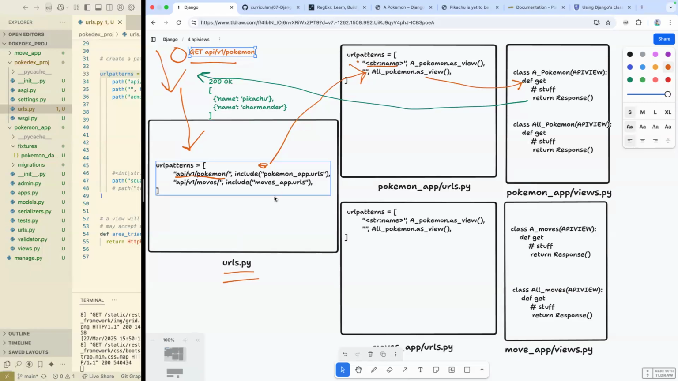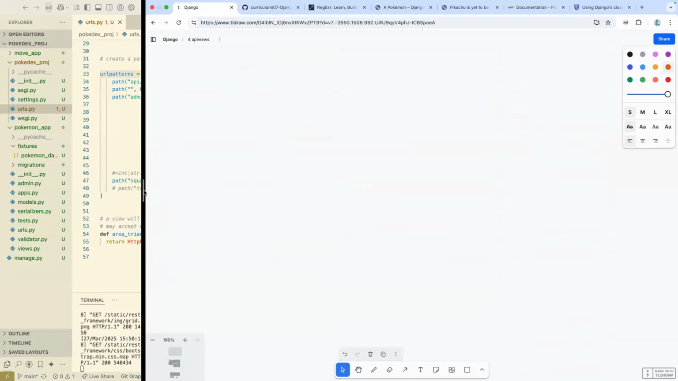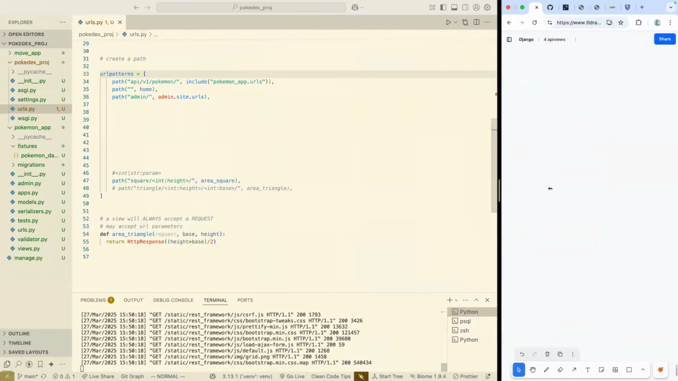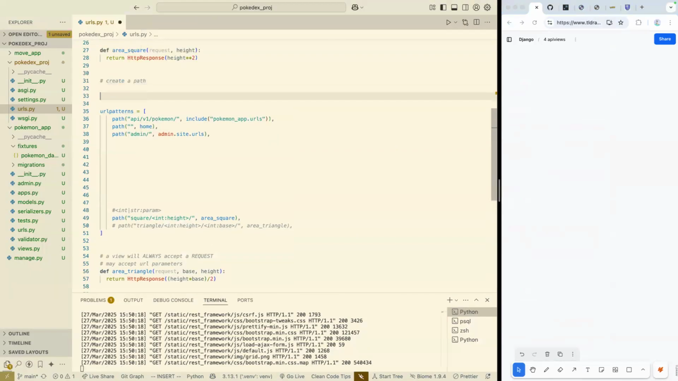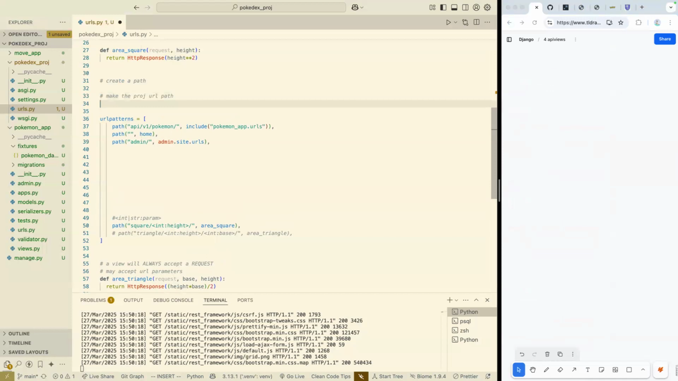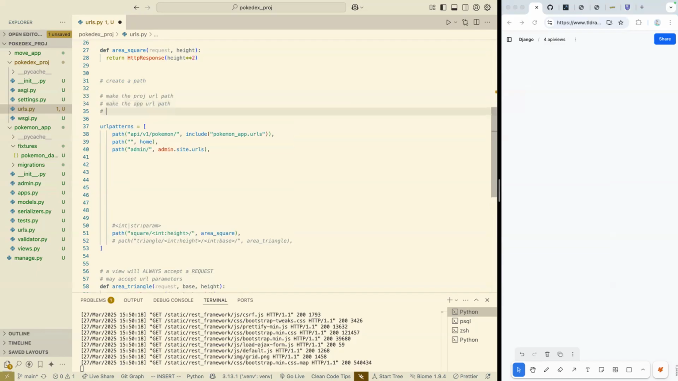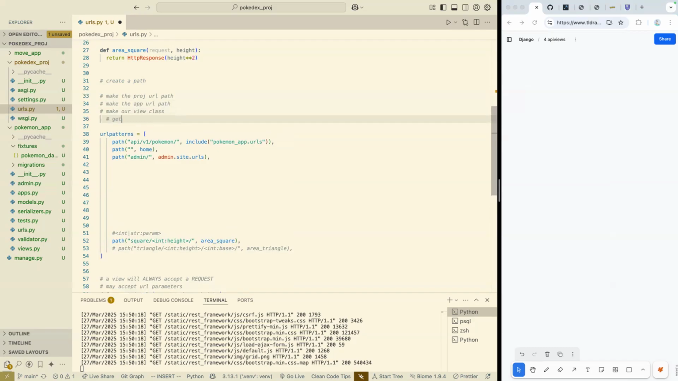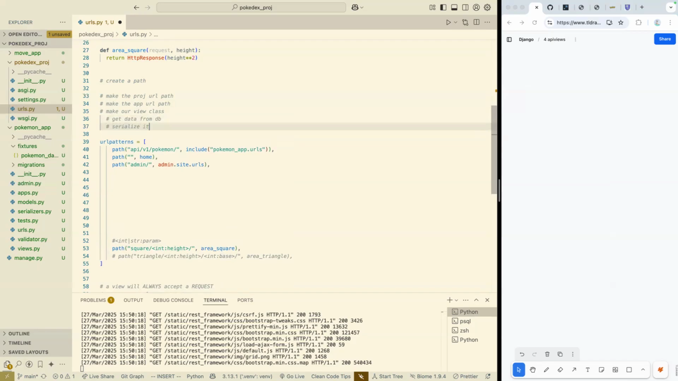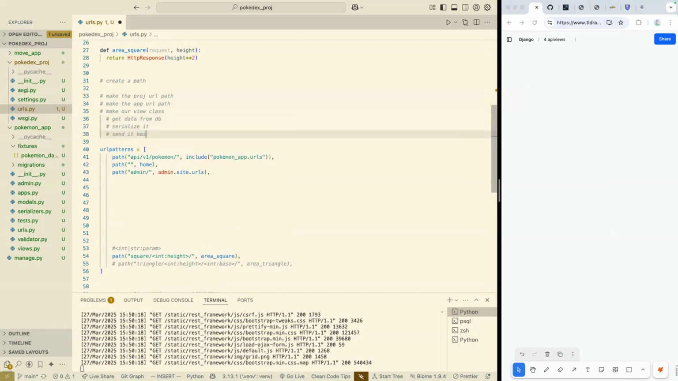Okay, awesome. Now that we've seen the diagram, let's write more code. Let's do the same thing for moves. We have to make the project URL path. Then we have to make the app URL path. And then we have to make our view class. And in our view class, we want to get data from the DB, serialize it, and send it back in an HTTP response.